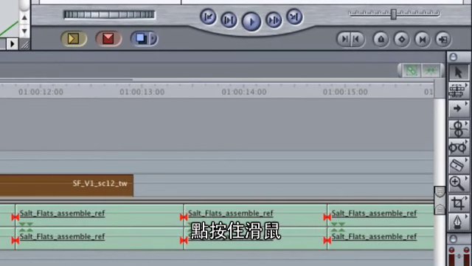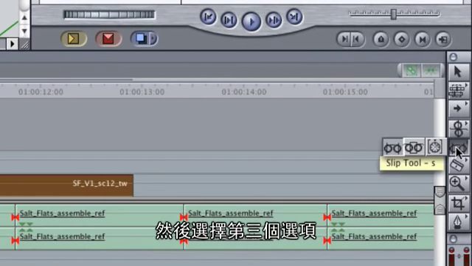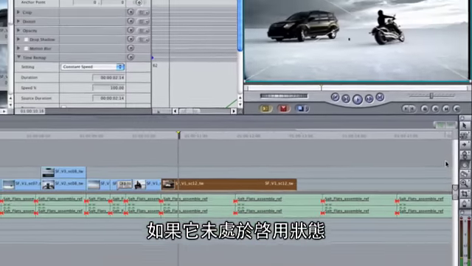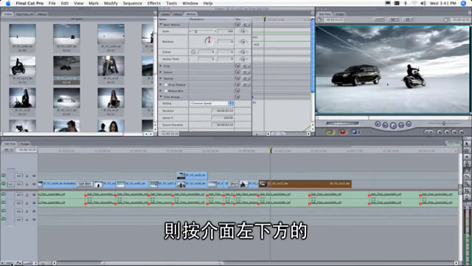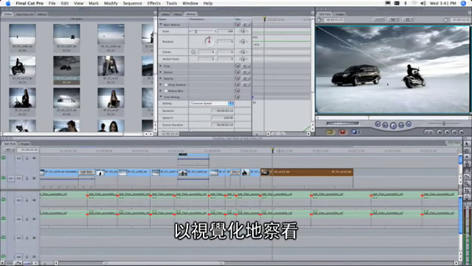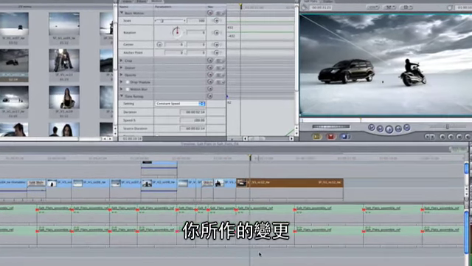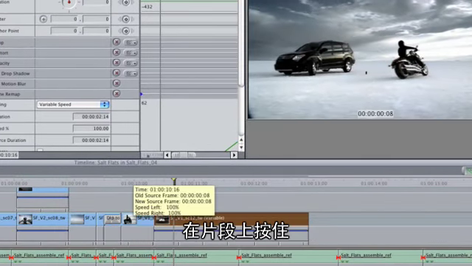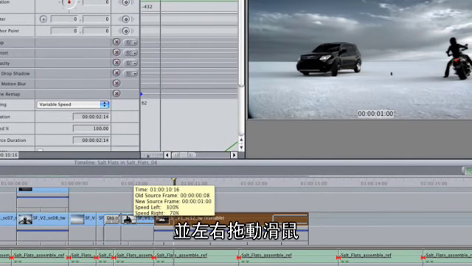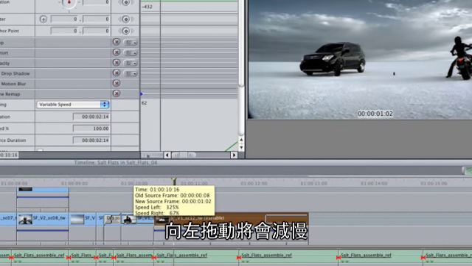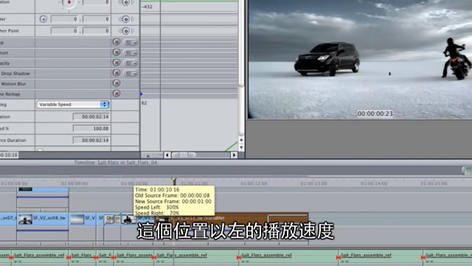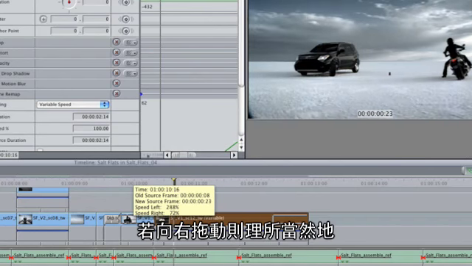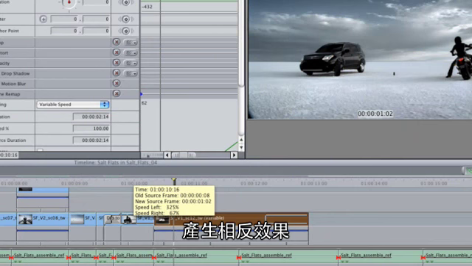Click and hold the mouse down over the Slip tool in the tool palette and select the third option, the Time Remap tool. If it's not currently active, click the Toggle Clip Keyframes button at the lower left of the interface to get visual feedback of the changes you're about to perform. Now, click down and drag the mouse left and right at the moment in the clip where you want the speed to change. Dragging left will slow down playback to the left of that position and speed it up to the right. Dragging to the right will, of course, produce the opposite result.